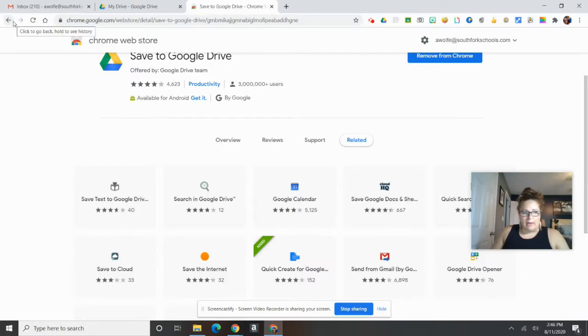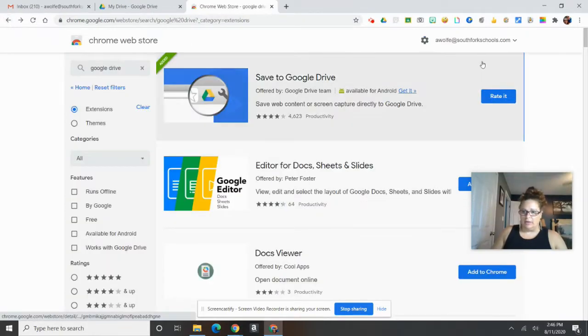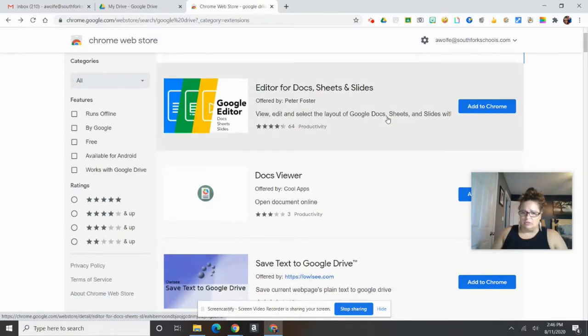So I'm going to hit back and hopefully it will load. Okay. Now I already have saved to Google Drive, and that's one of the extensions that we're going to look at. That's why it doesn't give me the option to add. But if I scroll down just a little bit and I see editor for docs, sheets, and slides, if I wanted to add that to Chrome, I would just click add to Chrome and it would be added.